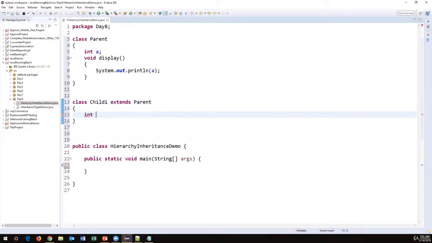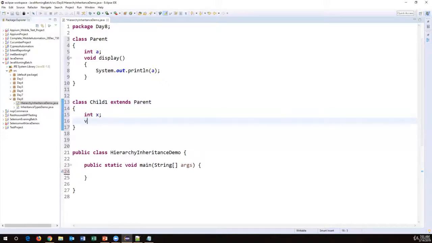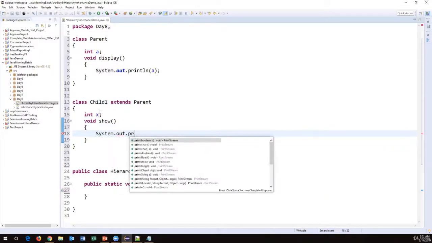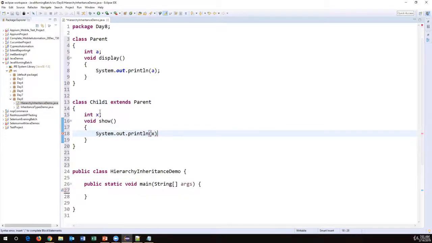Let's say integer x, and here I'll just call it void show. So void show. So this is another child one. Here I'll print the value of x. Let's print System.out.println, just say x here.